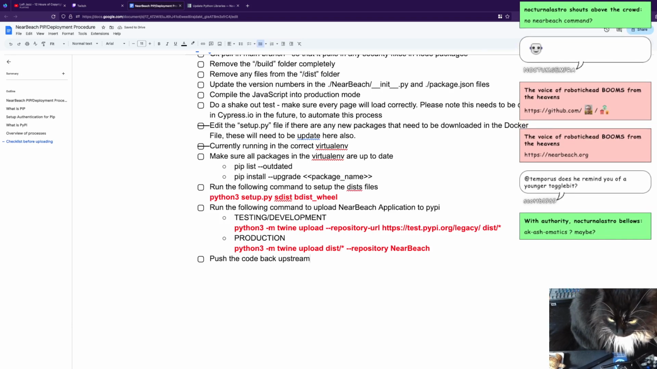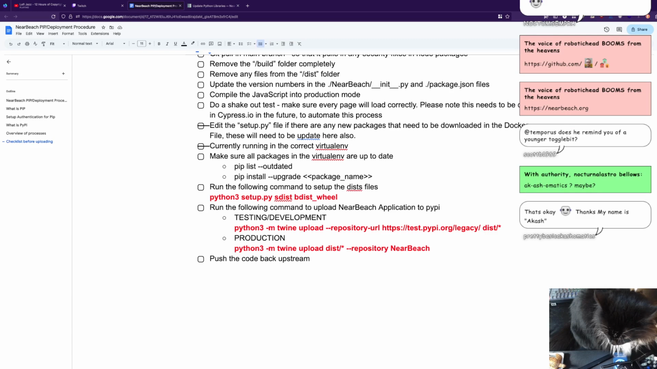Ash omics. Oh, yeah, possibly. Okay, pretty basic ash omics. Yeah, I like it. Thank you very much, Nocturnal. So push the code back upstream. That's okay. Maybe my name is Akash. I do hope I'm pronouncing that correctly. I do apologize. I'm terrible at new names.